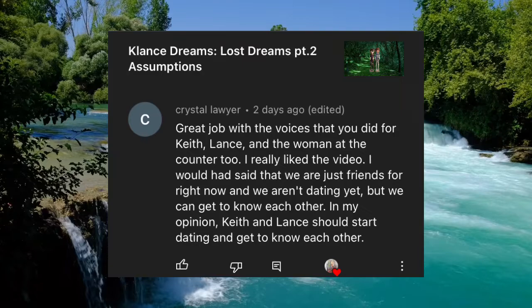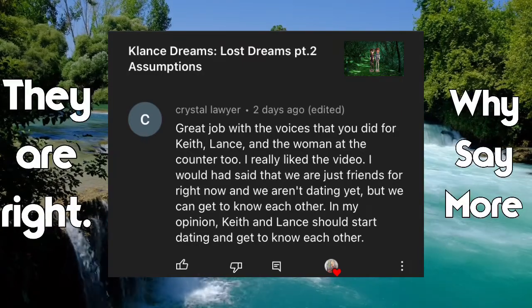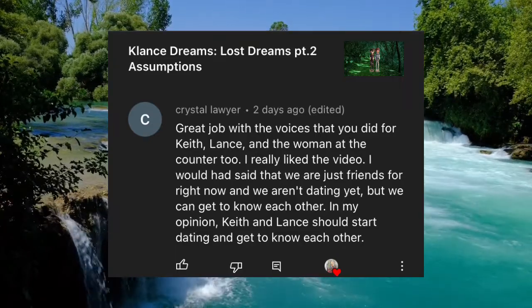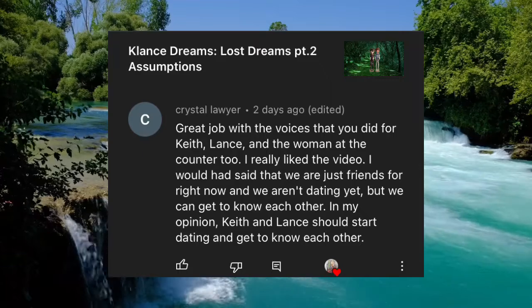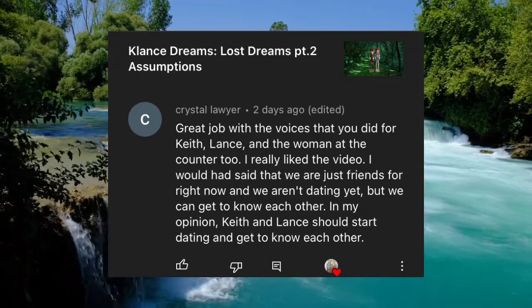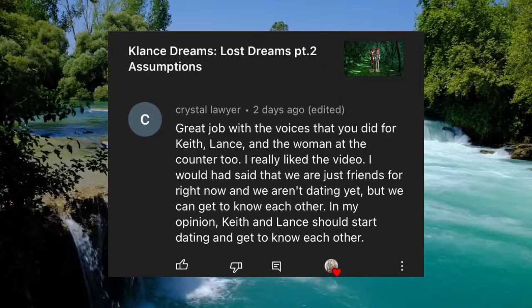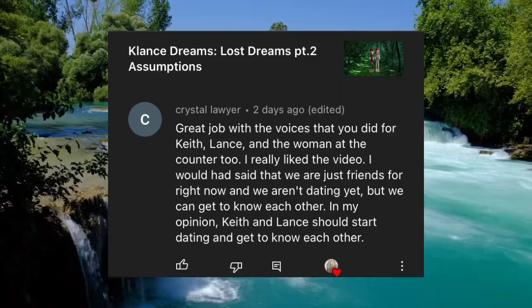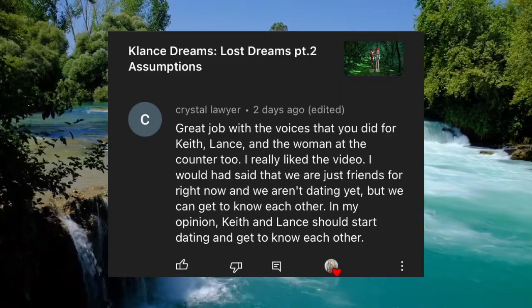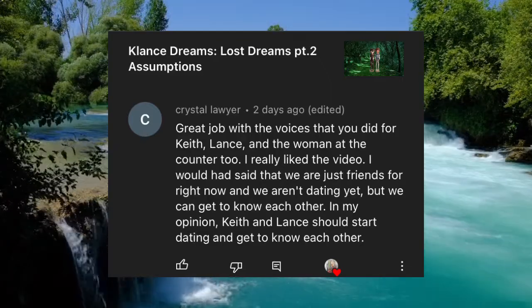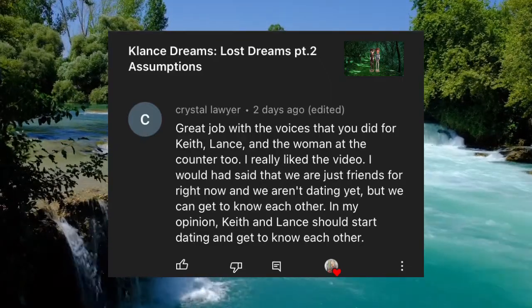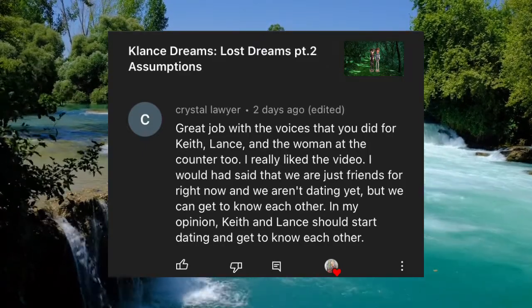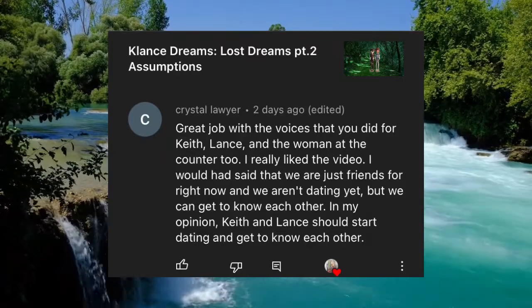So to put that into some better context, on Lost Streams Part 2 Assumptions, the lady at the counter at Disney, where they were getting these plushes for each other, thought that they were dating. And then instead of being like, oh no, we're just friends, but we might get to know each other, all chill and calm, Keith had to fly off the handle and be like, no, I can never date somebody as stupid as Lance. He flew off the handle.